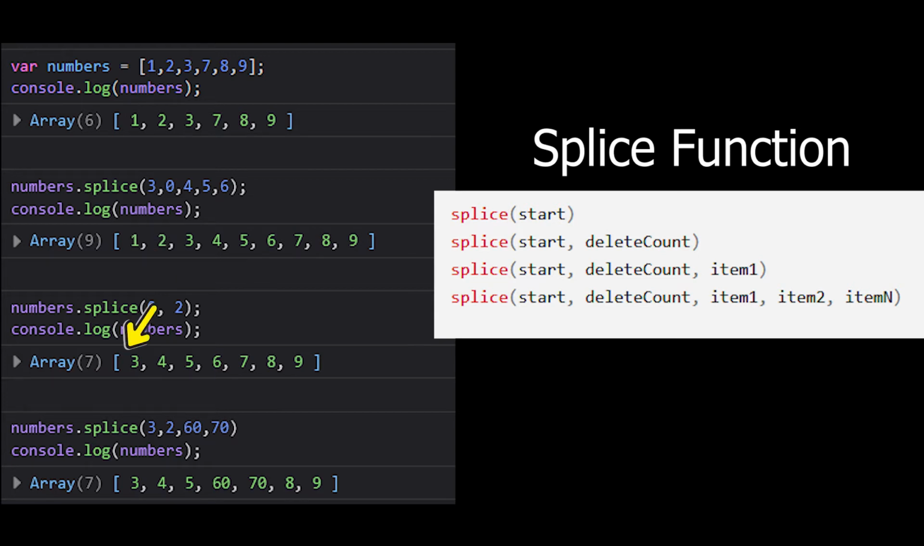Finally, let's look at an example of removing and adding elements at the same time. What we're going to do is remove 6 and 7 and replace them with 60 and 70. 6 starts at index 3, so for the splice function, the first argument will be the index 3. For the second argument, we want to remove 2 elements, 6 and 7, and the elements we want to add are 60 and 70. Now you can see that we correctly removed 6 and 7 and added 60 and 70.